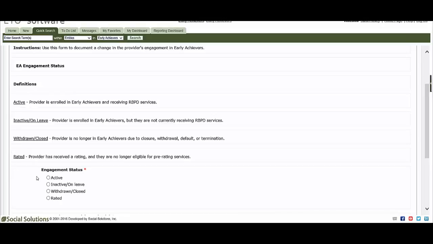The network office will upload touchpoints for providers when they initially become active in Early Achievers, withdraw from Early Achievers or close, and receive their quality rating. You will use this touchpoint to record when providers are going on leave or returning from on leave status.